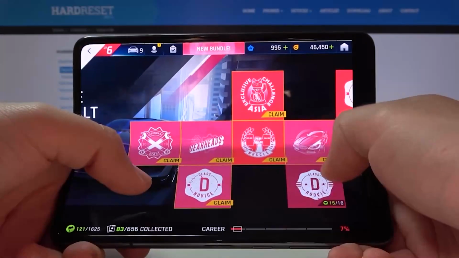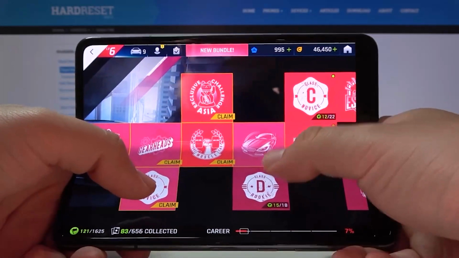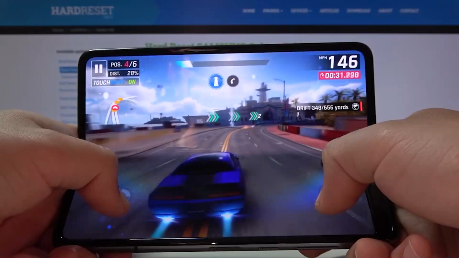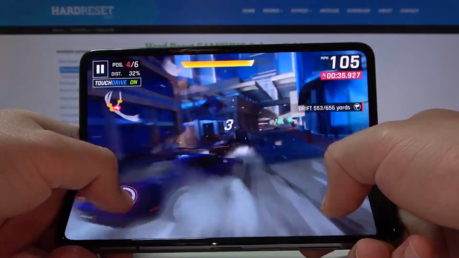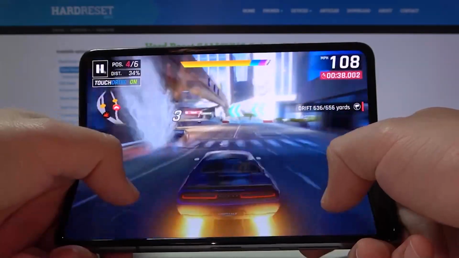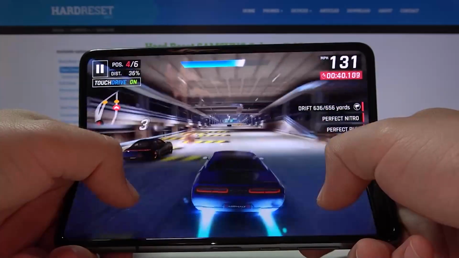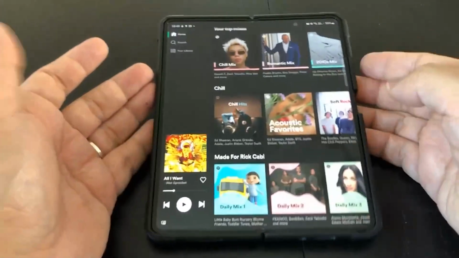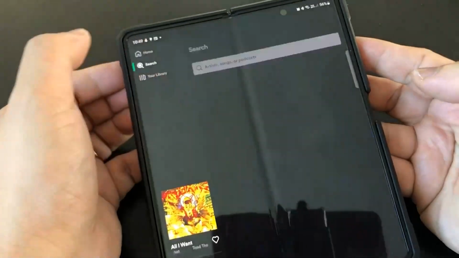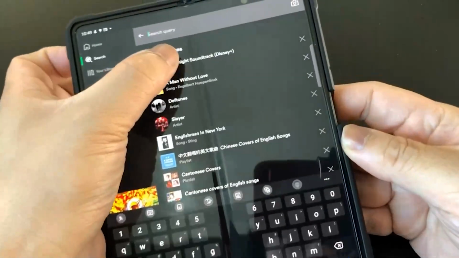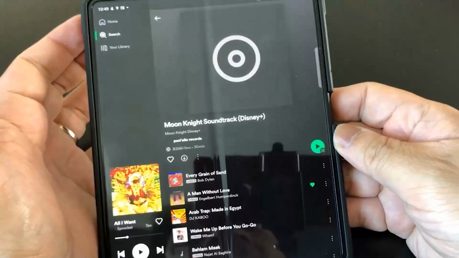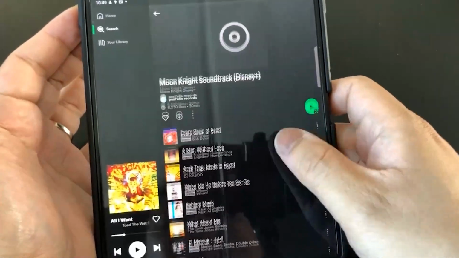12. Asphalt 9. Among the many games that work well on the Fold, Asphalt 9 stands out due to its optimized graphics and gesture-based controls. It offers a seamless gaming experience without the need to reach out for controls. 11. Spotify. Spotify is the only music streaming service optimized for the Fold. It features a sidebar on the left for easy navigation between menus, changing songs, and playback controls.